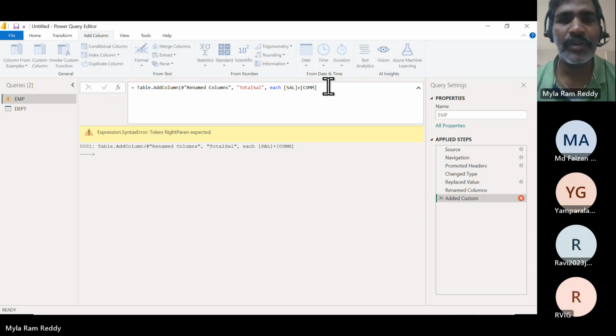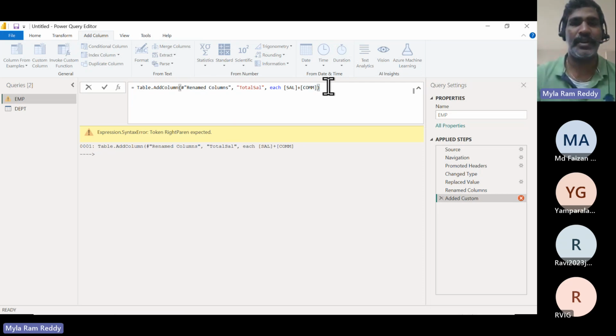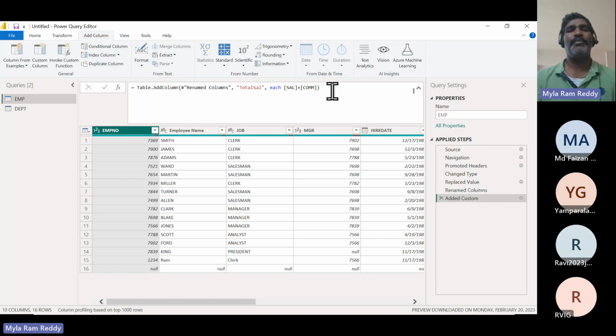Okay, this bracket is not there. Okay. Now I modified it. Now we are able to observe here, we got the result.